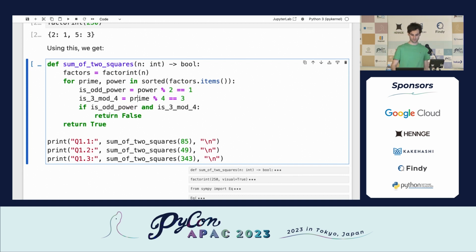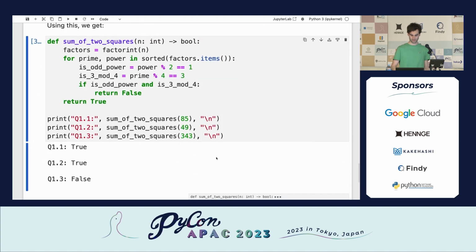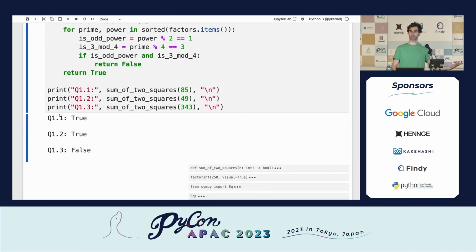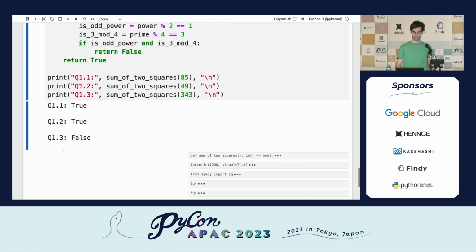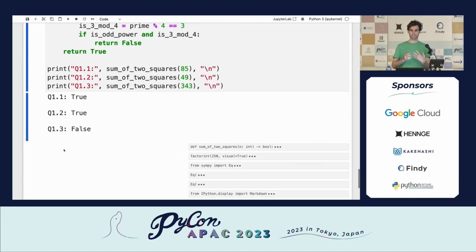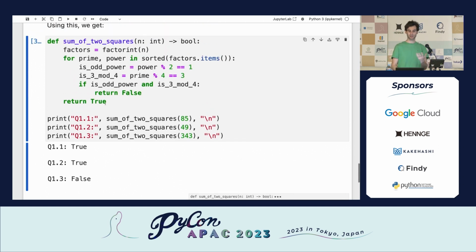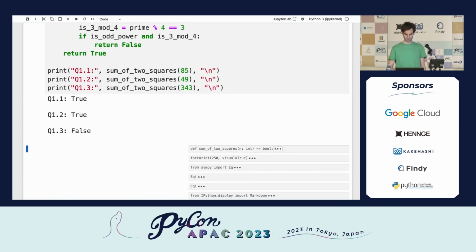But now that we've done this, we can just print out the output for those 3 questions. And so we've got question 1 is true, question 2 is true and question 3 is false, which is great. We've basically solved our problem, but if I submit this, I don't think my lecturer will like it because it doesn't actually show my working out. I mean, technically this is my working out, but maybe they won't accept that. So let's do better.